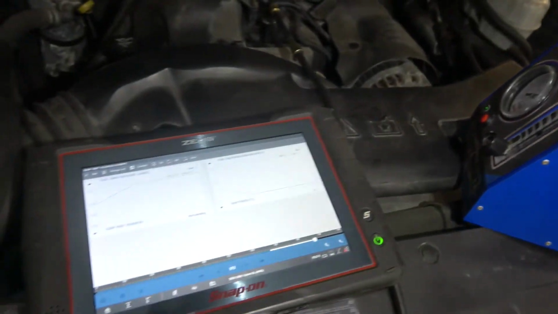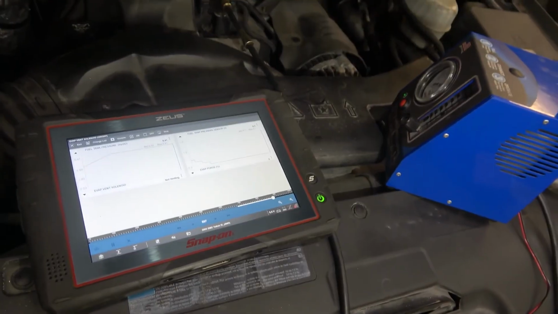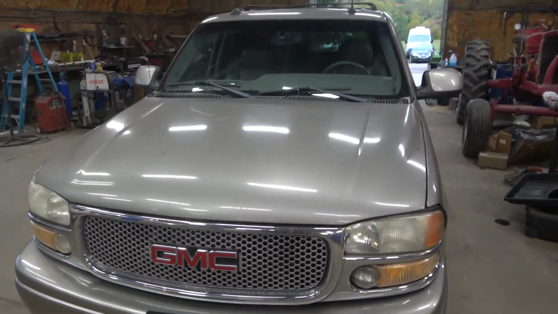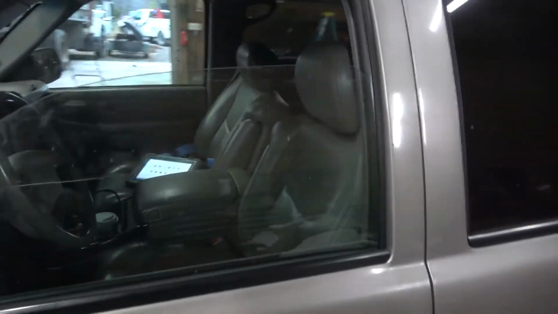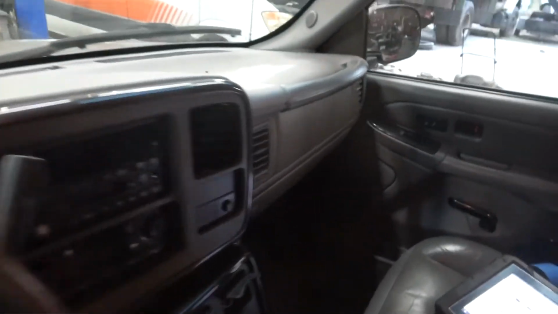Perfect. So this is fixed. Now I'm gonna put everything back together and then we're gonna take this vehicle for a test drive. I got the truck off the lift. So now let's go in the vehicle so we can verify our repair. I already got the scan tool connected to the truck.